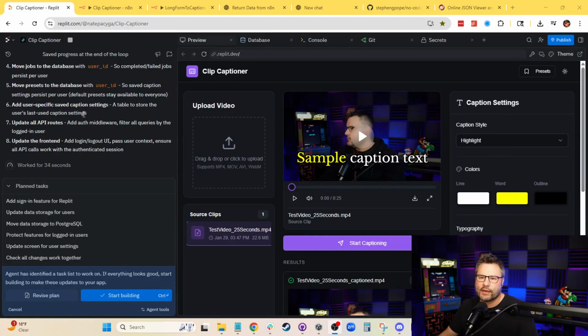You don't want to enter that in every time. Add user specific saved caption settings, right? Update all API routes, and update the front end with login, logout UI. So it's going to do quite a bit. This is probably going to take a little while, but it's going to be worth it. And it's really going to set us up with the user accounts and then be able to charge people either monthly subscriptions or credits. I'm kind of leaning towards credits. I kind of like that idea, but let's see what we got here.